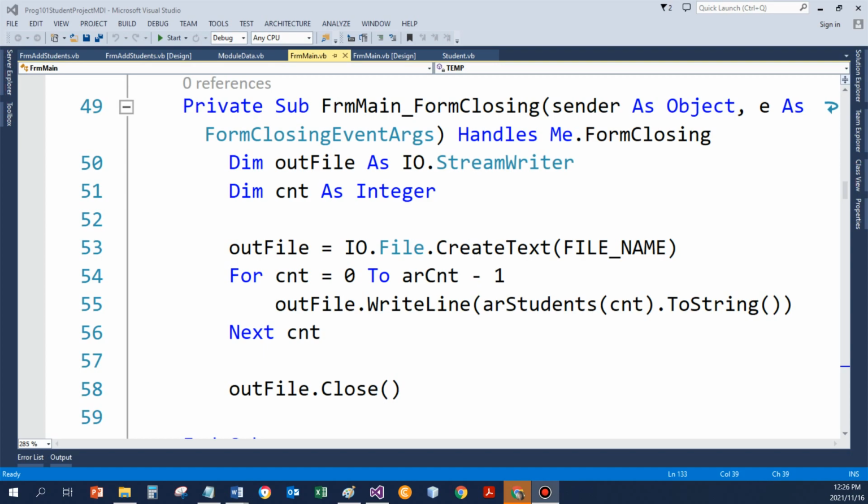In VB, my statement would look something like this. I will declare the variables that I need, so it would be a stream writer and a counter. I'm going to open the file, and this one I want to create from scratch. Then I need a loop to traverse my array. And now I'm first going to call the toString method for every object in the array, and that data that's returned I'm going to save to a file.